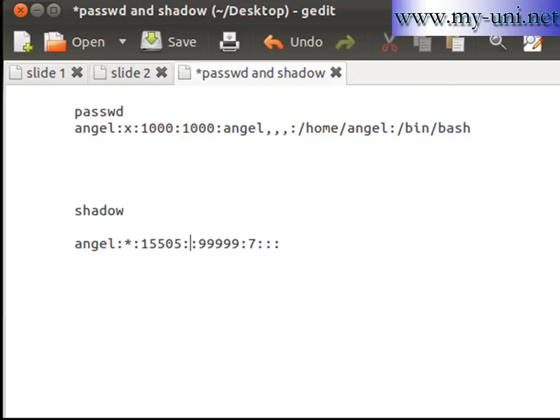So it's usually 0. Now 99,999. This is the maximum password lifetime, the number of days after which the password must be changed. This is how long a password can stay the same before you need to change it. Now 99,999 is a number of days, so if you divide that number by 365, it comes to 274 years or something. So in this example, it means that the user literally does not have to change their password.